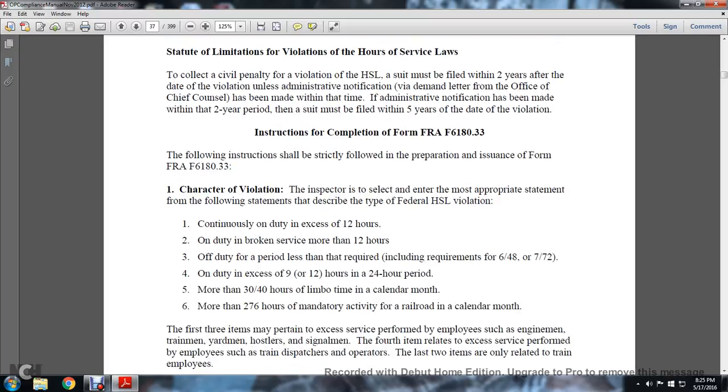Instructions for completion of FRA Form 618033. The following instructions shall be strictly followed in the preparation and issuance of Form FRA 618033. Charge of the violation: the inspector is to select and enter the most appropriate statement from the following to describe the type of federal hours of service law violation.